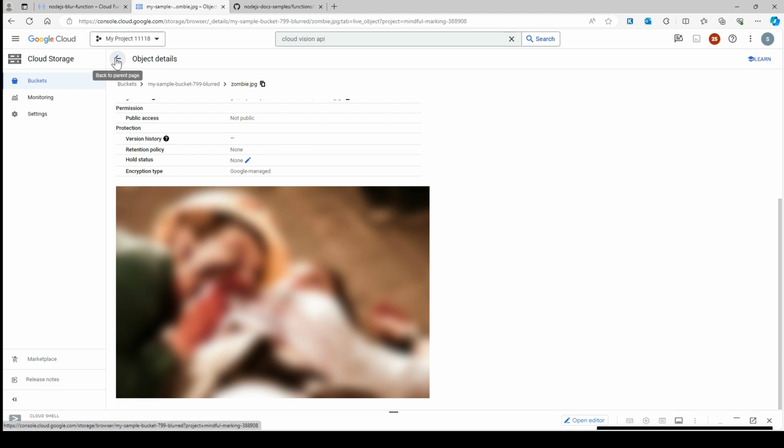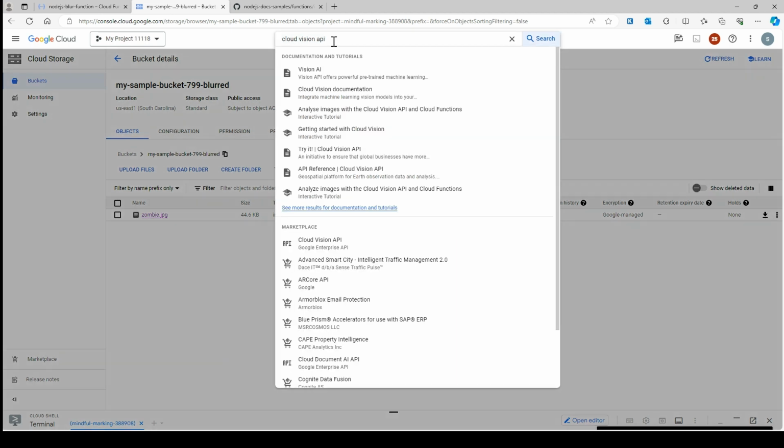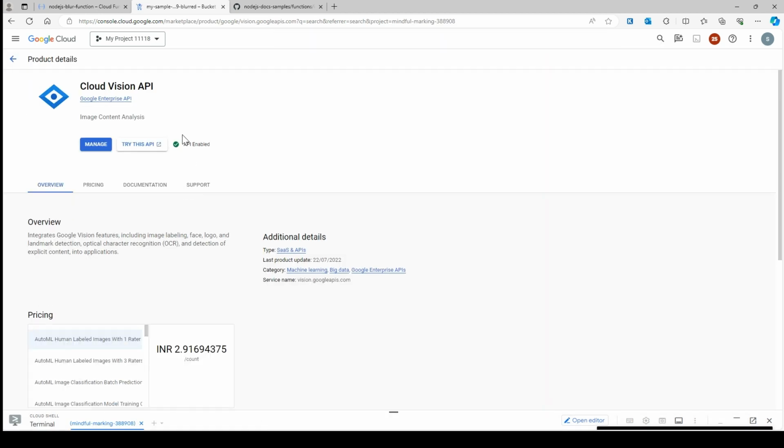So let's say, okay, there is one more thing that I forgot to tell you: the Cloud Vision API. This Cloud Vision API needs to be enabled, right? It needs to be enabled. If you don't enable this, the cloud function will not be able to process your image, because this is the particular service that actually works with your image, ImageMagick, and processes your image, right? So you must enable this.